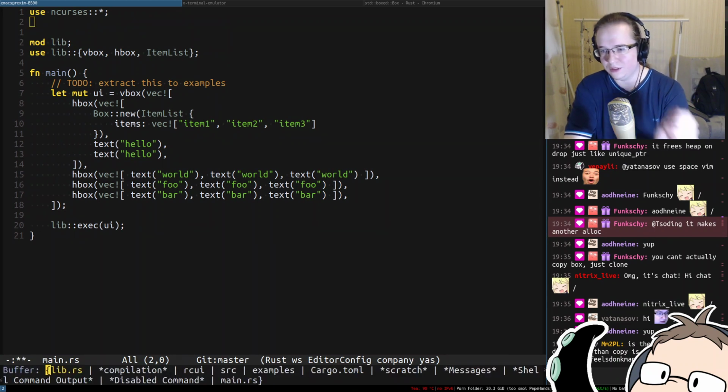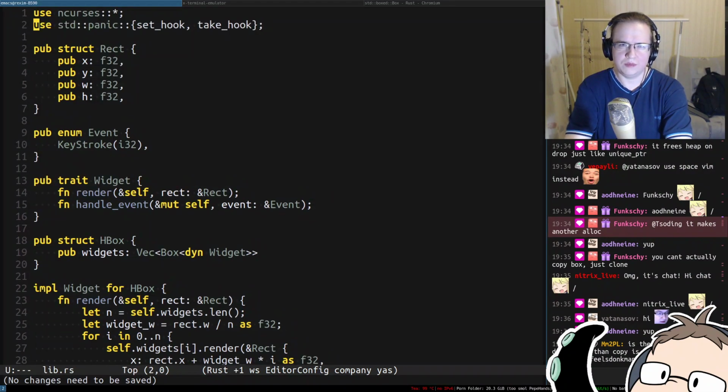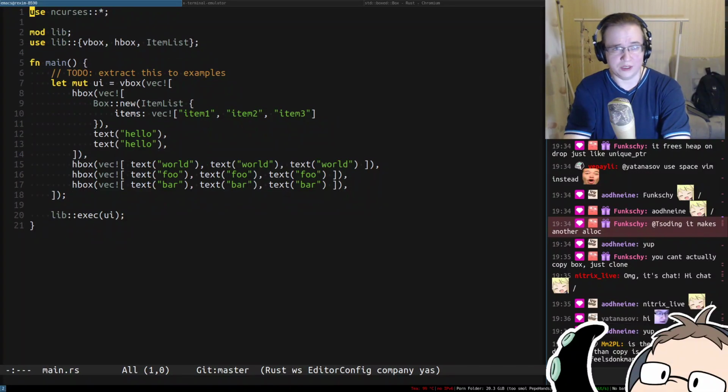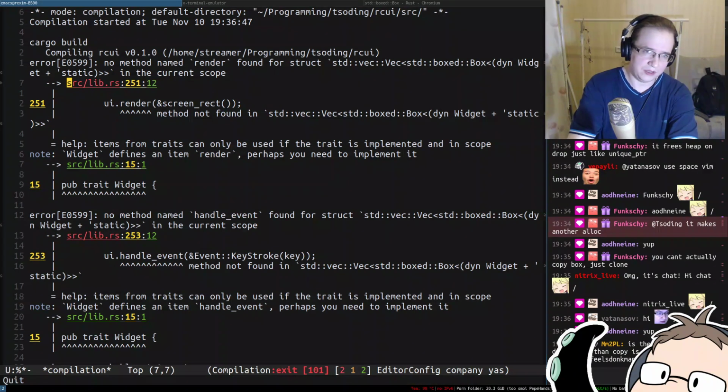Is there any more difference than copy is implicit, clone is explicit? I think, in my opinion, no. But I don't really program in Rust that much, so maybe some of the Rust people can answer that. But I think it's the only difference I can see.